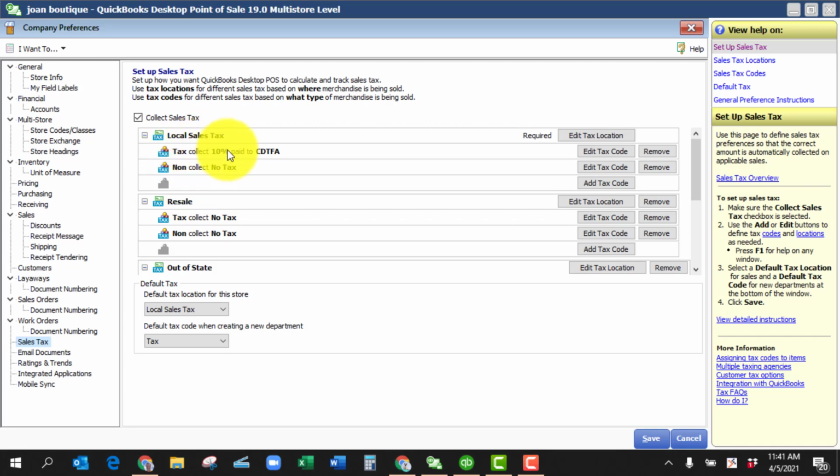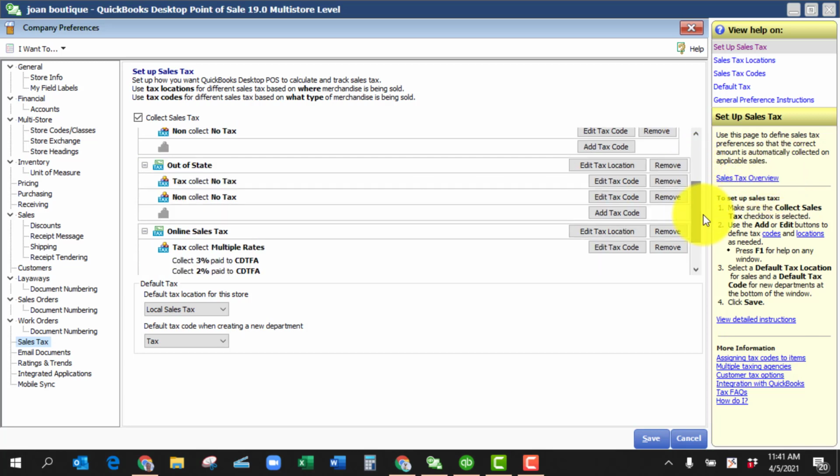We have tax set up to collect 10% paid to CDTFA, which is the entity in California, and then non is no tax. Notice that we've also set up a resale sales tax location, as well as an out-of-state and an online sales tax. The reason we do that is so that we can actually categorize the sale by the type of customer. So think about tax locations as being the type of customer you're selling to, and think about tax codes as being what you're selling.